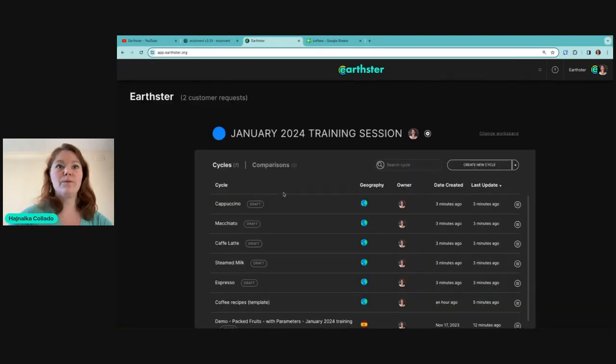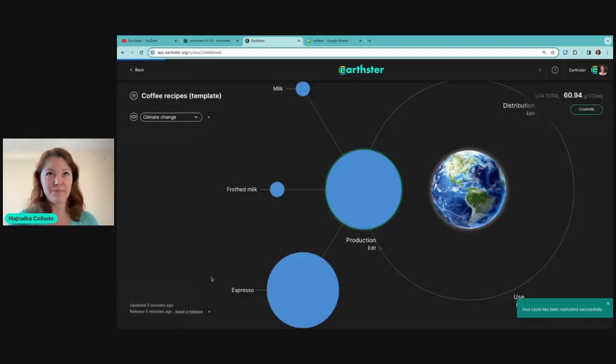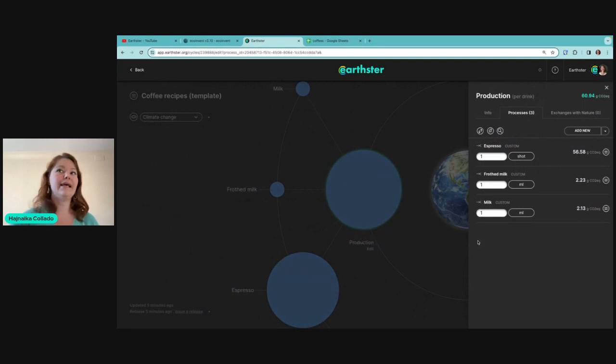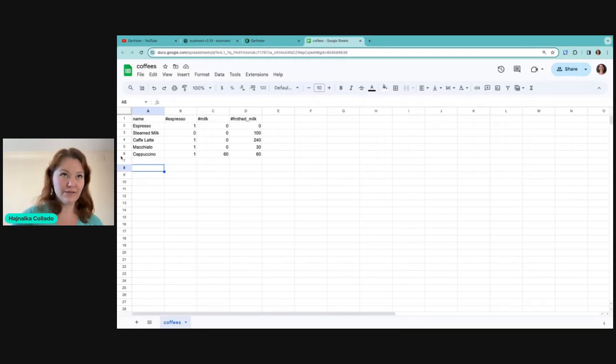So when you're replicating, you're taking one cycle, in this case, the coffee recipes template. This is my master template and I want copies of this. Inside that cycle, you add the hashtags anywhere in your model, it doesn't matter, as long as it's inside the description field. The description field can have any other text, it will work anyway. And you add the hashtags, then you have your CSV file with the cycle names.